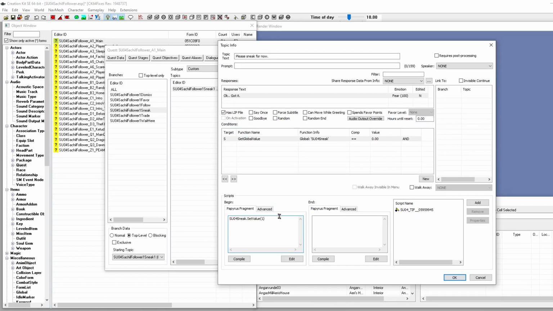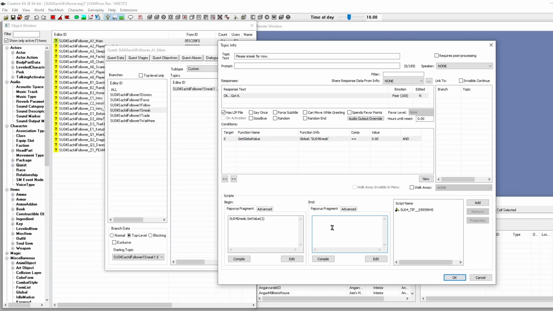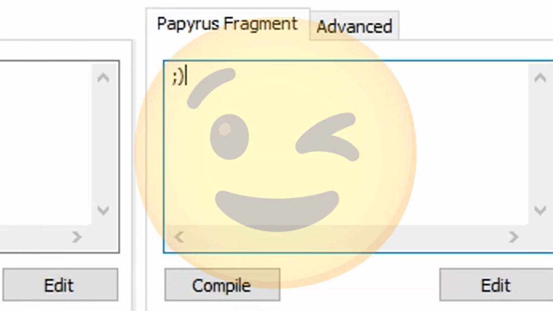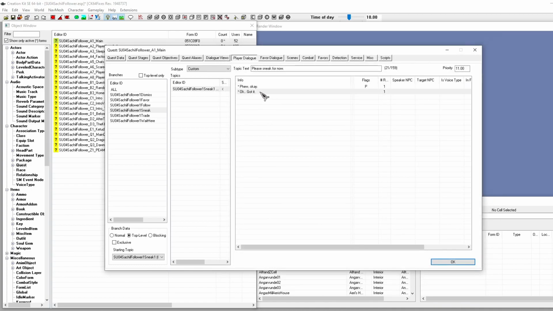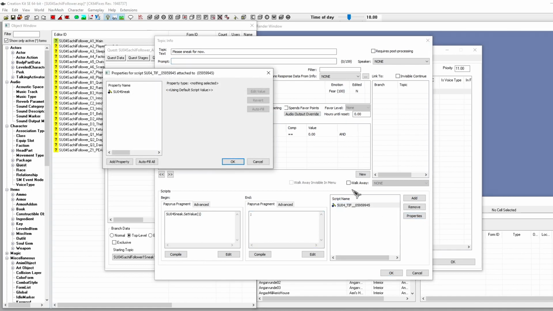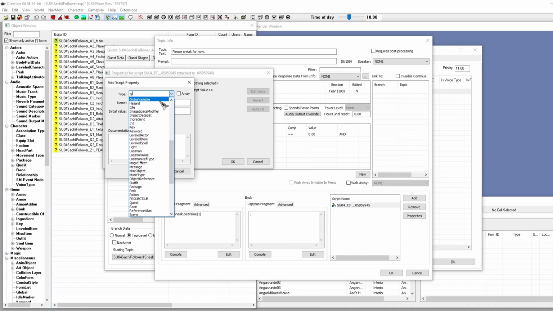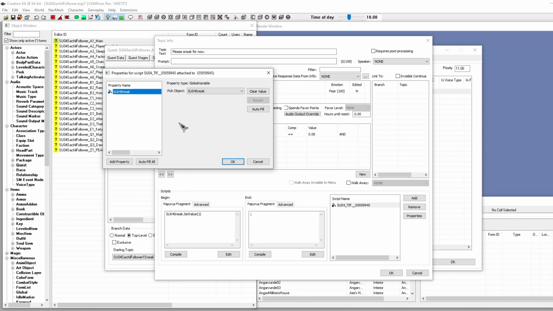And in the scripts you will need YourGlobalValueHere.SetValue 1. Let me show you how to do this real quick. You just put a semicolon, the smiley face without the mouth. You will compile, click OK to close it, and let CK think for a bit. You open it again and then go to properties. You're going to add a property, global variable, and your sneak global. Whatever you named your sneak global, you just put in here. And if CK didn't recognize it automatically, you can pick your global in here.